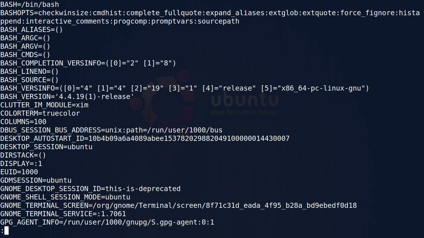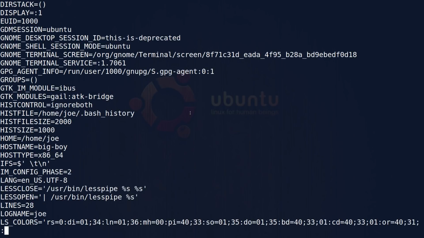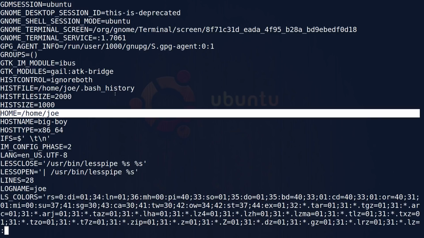So the first thing that we see is a whole bunch of variables. And a variable is just a way that you can stick some little bit of information in memory in the computer and call it back later. That's all a variable is. So you see here we've got a bunch of information here, looking for something that would be semi-useful. So right here is the HOME variable. And essentially that tells the system where your home directory is. And in my case, it is /home/joe right there.